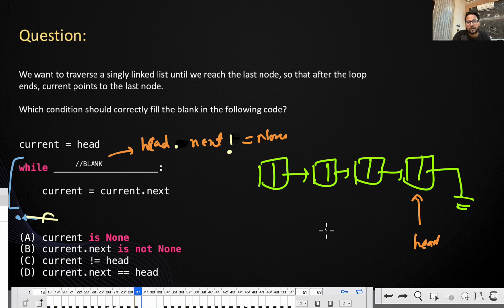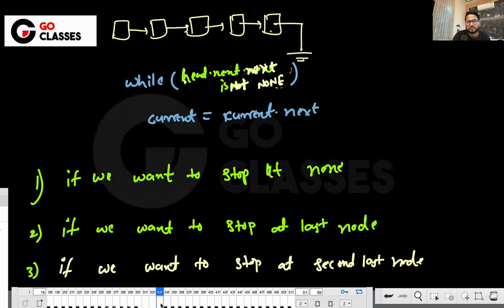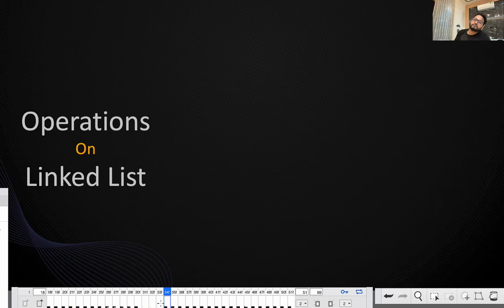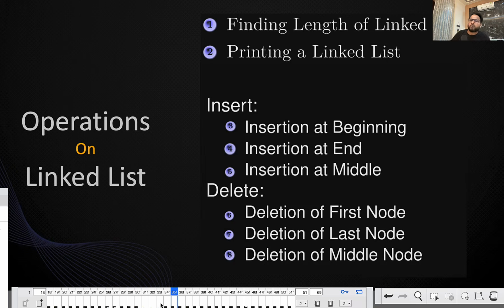Now go to the next slide, which is about operations on a linked list. Now we will be seeing what kinds of operations are possible. Operations in the sense that printing is also one operation, and finding the length is also one operation, whatever you can do. We will be seeing what kinds of operations are possible.